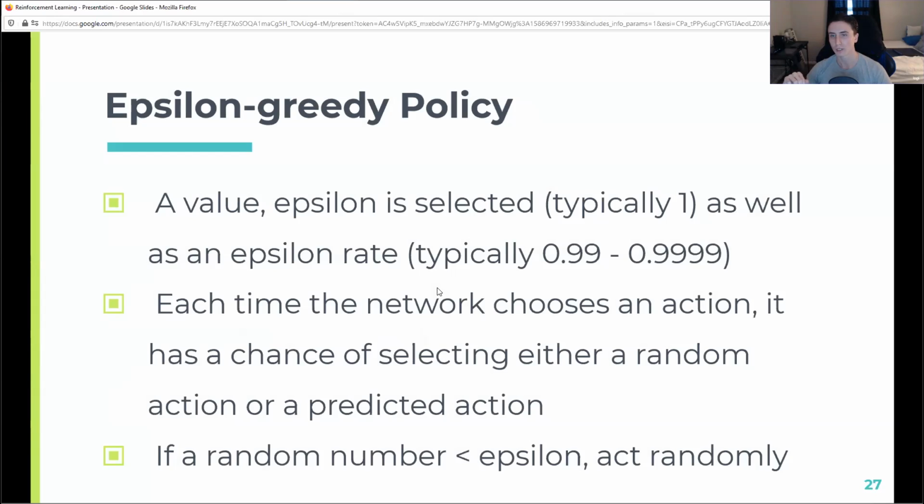And then the third thing, this was used in the slippery solution, is epsilon greedy policy. So basically we have a value called epsilon. It starts off typically at 1. And then each time we choose an action, we generate a random number between 0 and 1. If the number is less than that epsilon, then we choose a random action. Then after every move, we decrease the epsilon by a little bit. So it goes from 1 to like 0.99, 0.98.